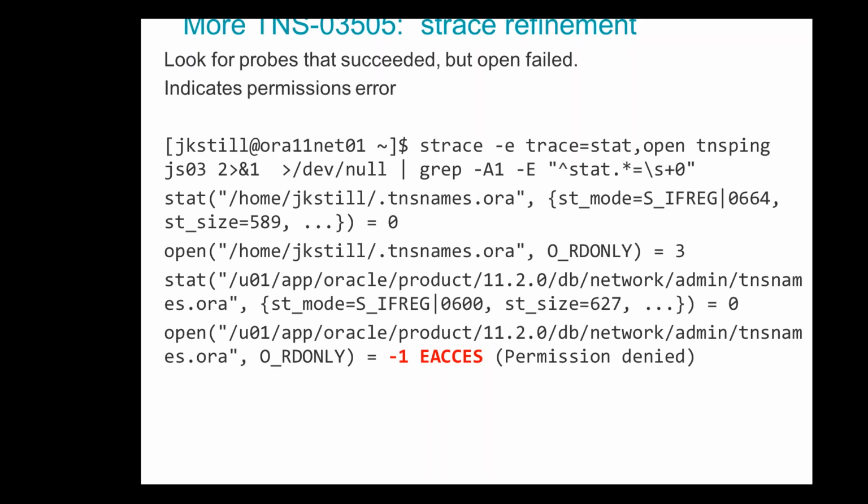So in this case, we're using strace. We're looking for stat and open calls on tnsping again. Now look at the grep command line there. We're looking for one line following the stat. That's what -A1 means. The capital -E is extended regular expressions. And we want to find the lines that begin with stat and end with a successful return. And then we're going to look manually through the output for those that failed.